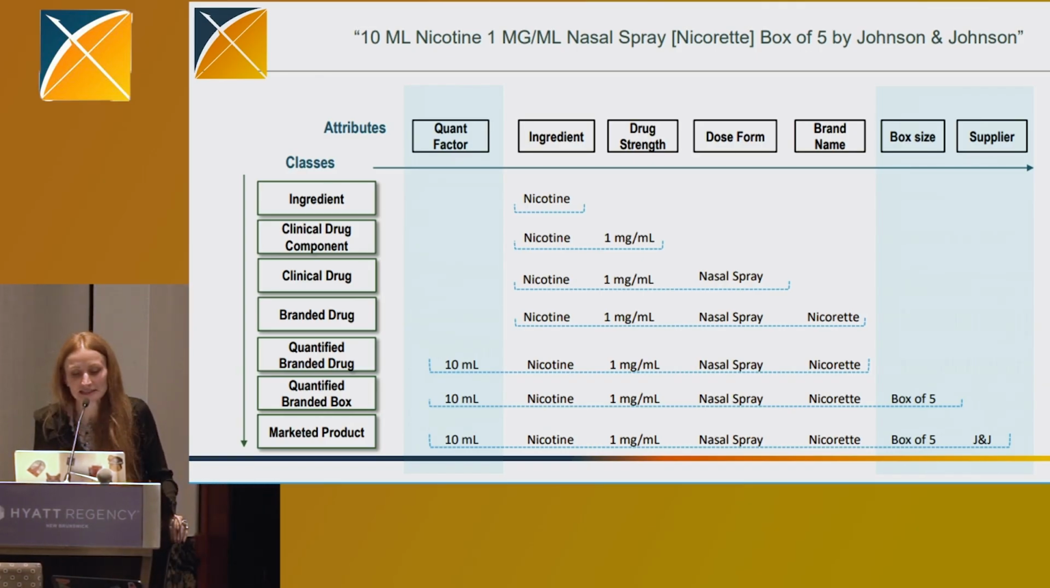So you see ingredient, drug strength, dose form, brand name, and additionally quantified factor, box size, and supplier or manufacturer of the drug. And combining them, you can get different concept classes, as I said before. For instance, if you have in your source data only ingredient level information, so you will see the concept class of ingredient in OMOP. It's also useful for concept set. In some cases, we use just ingredients to get all possible drugs of different routes, and that's it.